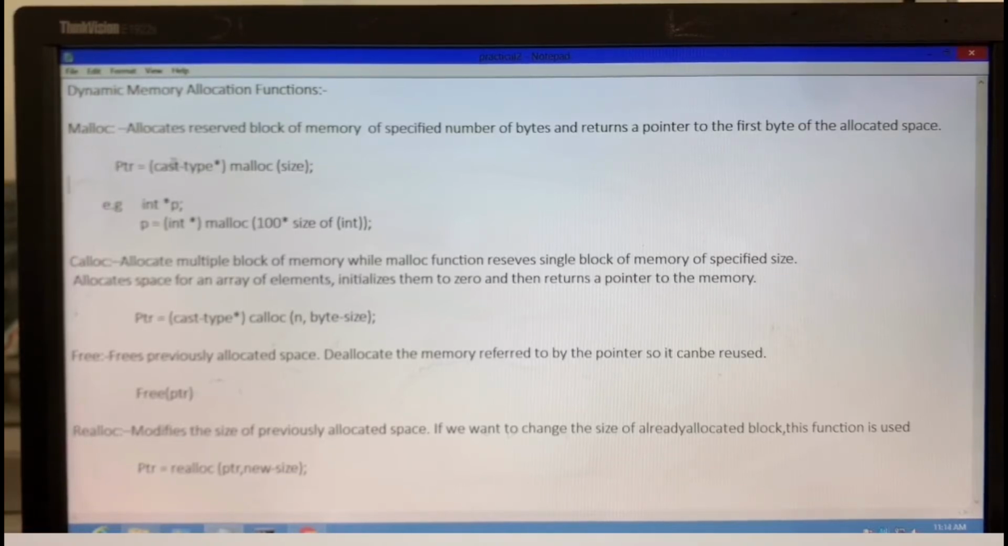This is an example of malloc: integer pointer p, and p is equal to typecast to integer, then the malloc keyword, and this is the size of the variable. Now next is the calloc function. Calloc stands for contiguous allocation. The malloc function allocates a single block of memory, whereas the calloc function allocates multiple blocks of memory and initializes them to 0. The syntax of the calloc function is ptr = (cast type *) calloc(n, byte size).